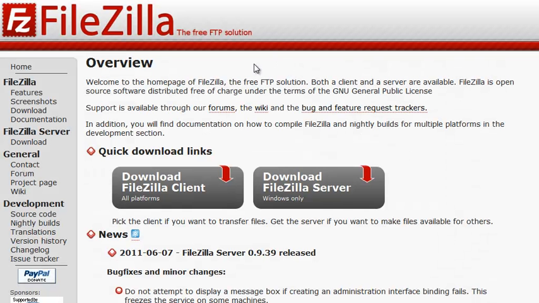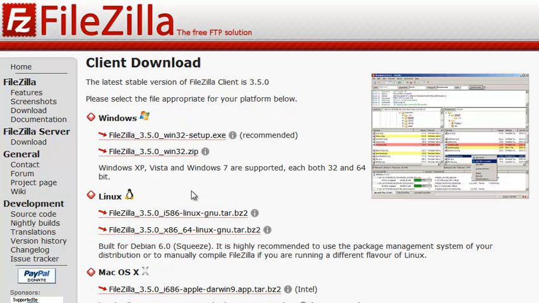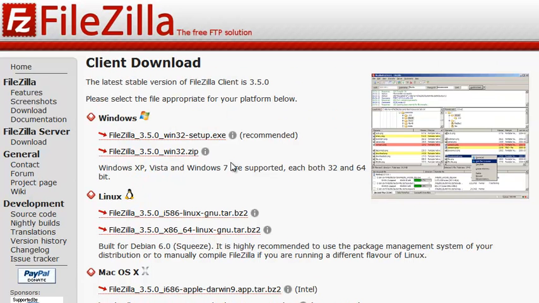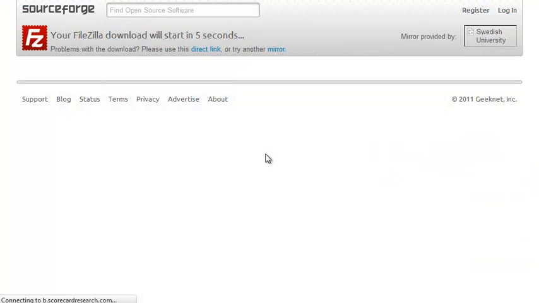The first thing you need to do is I recommend you download FileZilla. FileZilla is the FTP client that we're going to use. You simply go to filezilla-project.org and I'll put a link to that below the video. And you click on this download client button. And you choose the file according to your operating system. So you've got Mac OS X, Linux, and Windows. So in my case, I'd click on this Windows installation file.